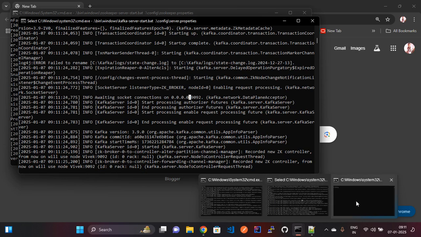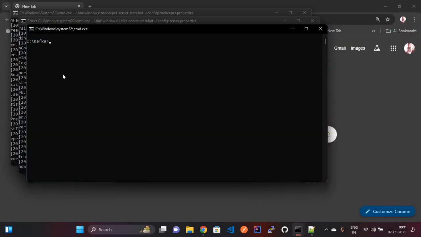So I'm going to another CMD command. This is the third CMD command, going to the bin folder. These commands I will also provide in the description; you can see them there. Going to the windows folder, here there is the kafka-topics.bat command. By using the bat commands, you can create topics and see all the topics which are created.